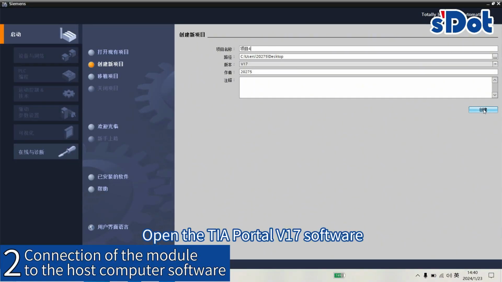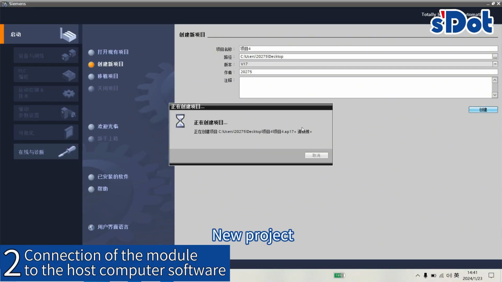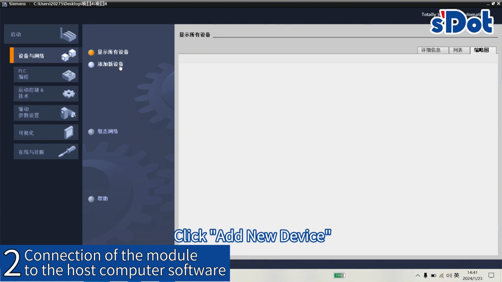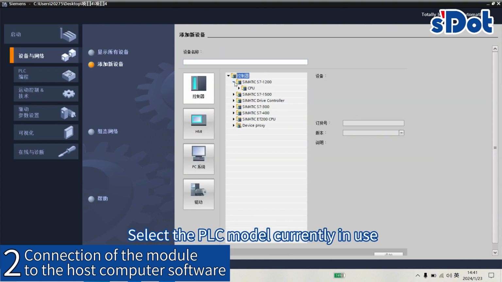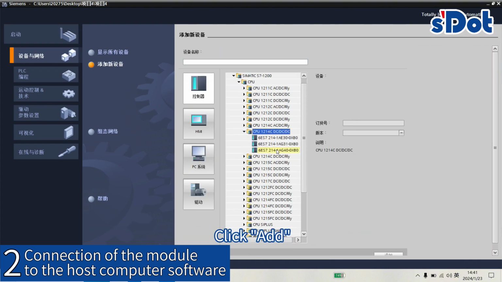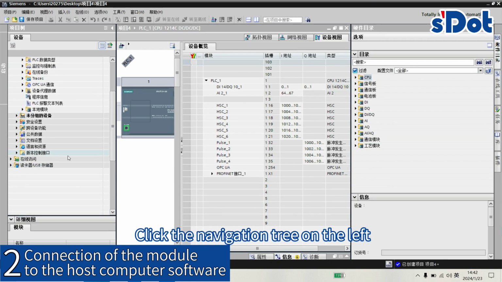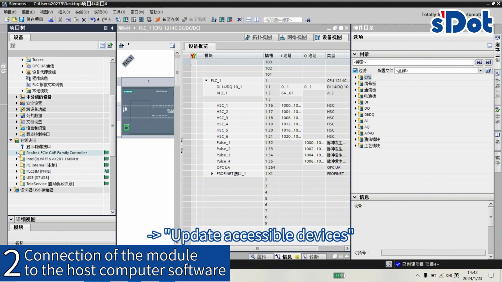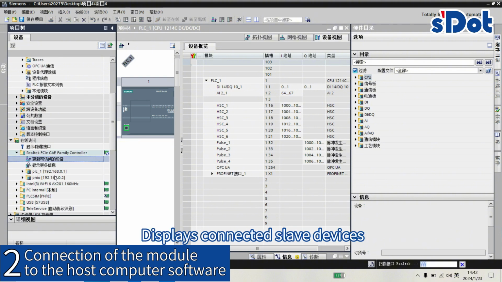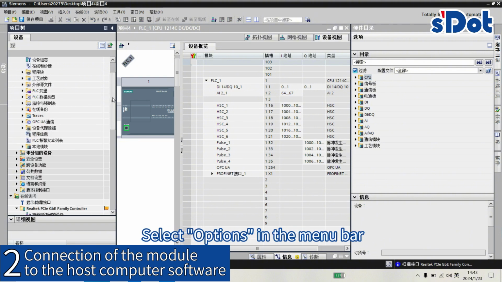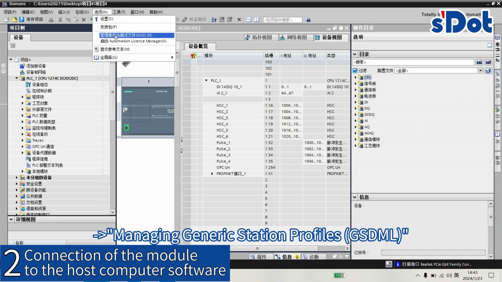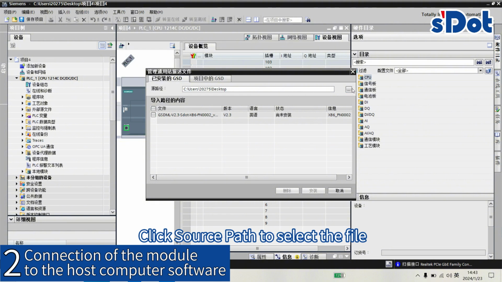Open the TIA Portal V17 software and create a new project. Click Configure Equipment, click Add New Device, select the PLC model currently in use, click Add. Click the navigation tree on the left, Online Access, Update Accessible Devices. Once the update is complete, connected slave devices are displayed. Select Options in the menu bar, Manage General Station Description Files, GSDML. Click Source Path to select the file.